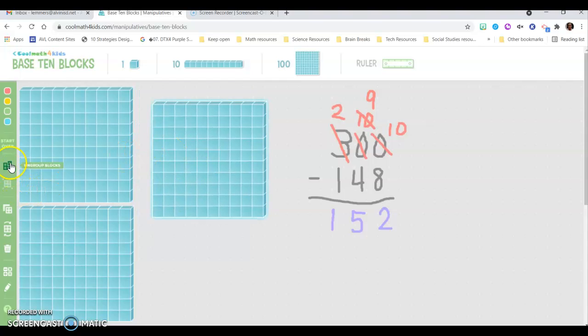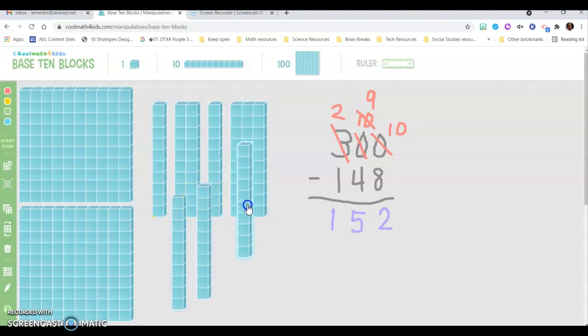Let me try out this feature. Okay, now you see how it is illuminated in between. It's now showing that it is ungrouped. When I pull these away, I now have 10 tens.